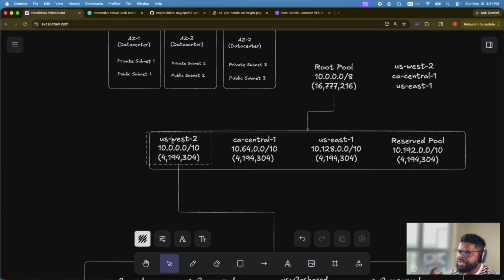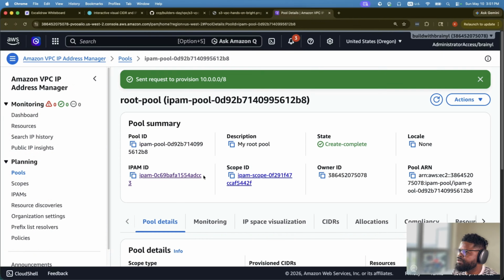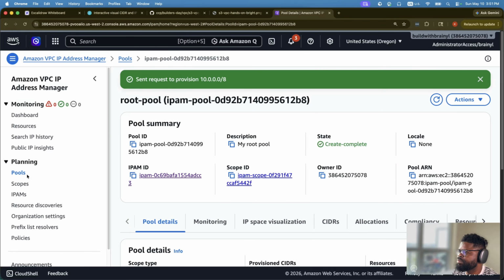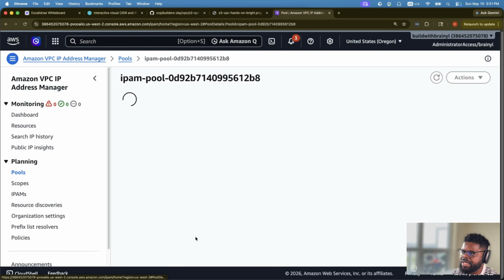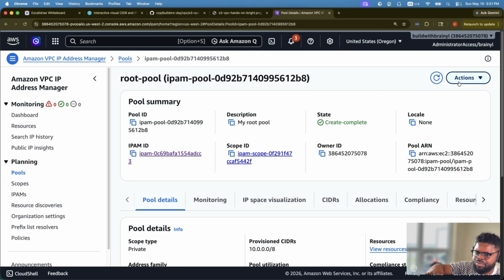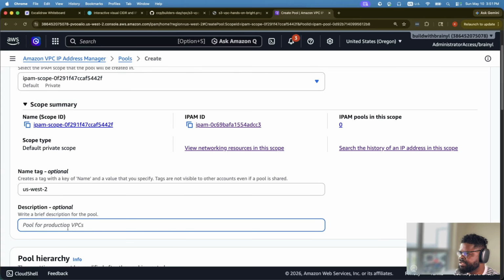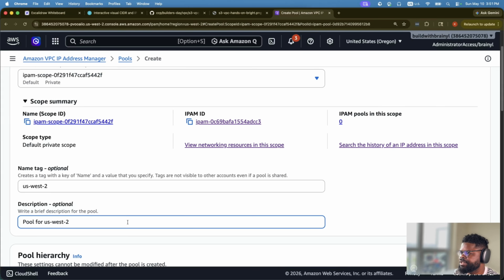So we're just going to be creating the US West pool, the next pool. We'll go here and click on pools. If we refresh and go to pools, there is one here. What we'll do is, inside of this root pool, we want to create a new pool. So create a pool within this one. I'm just going to call it pool for US West 2.